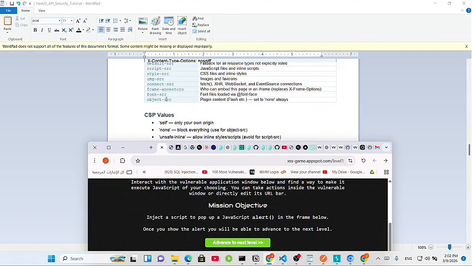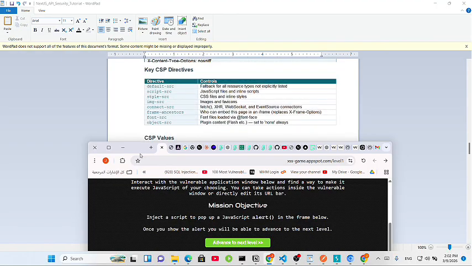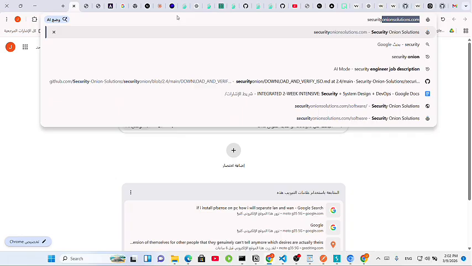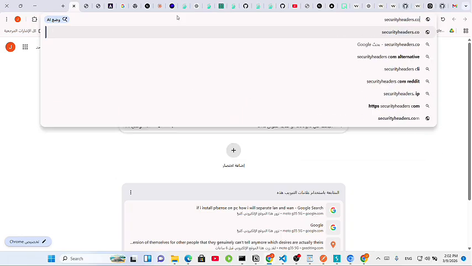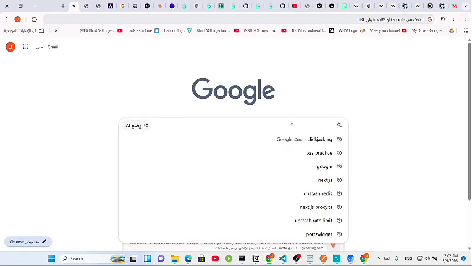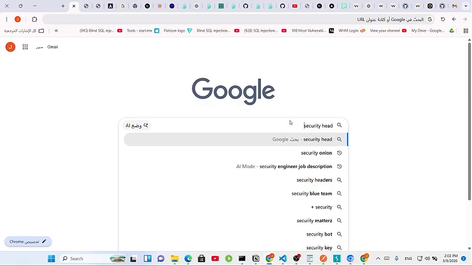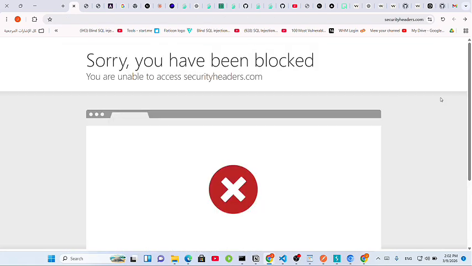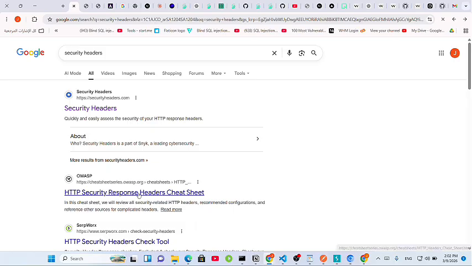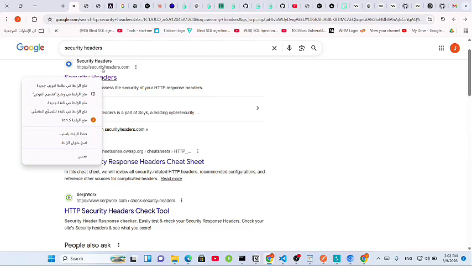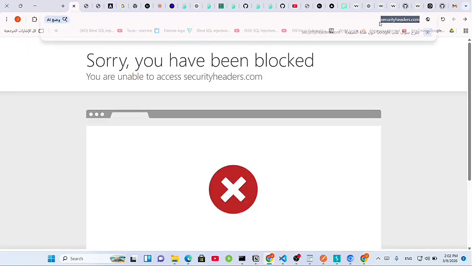So in order to go through it one by one, I think it's better if we go to another website called securityheaders.com. Let me just type security headers here. Yeah, for some reason it's not opening actually. I needed this one. It's a very useful header. Let me do one thing. You can copy this one and try it on a different web browser, maybe it will open.